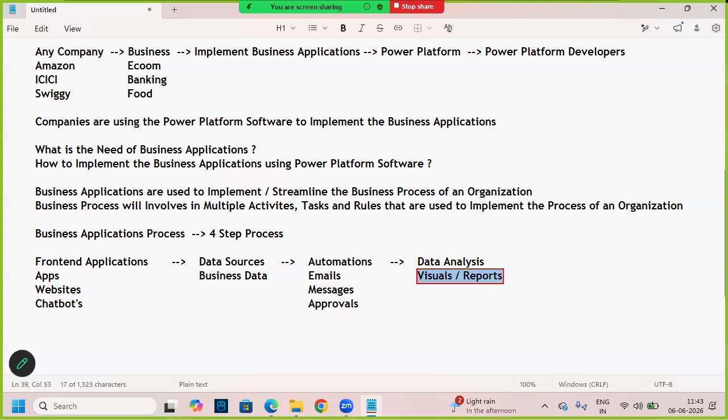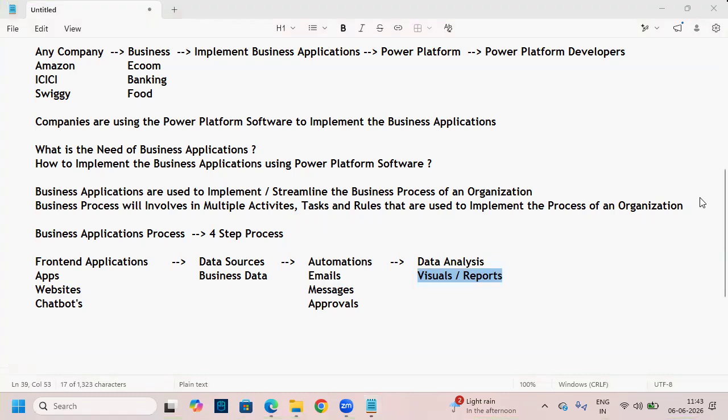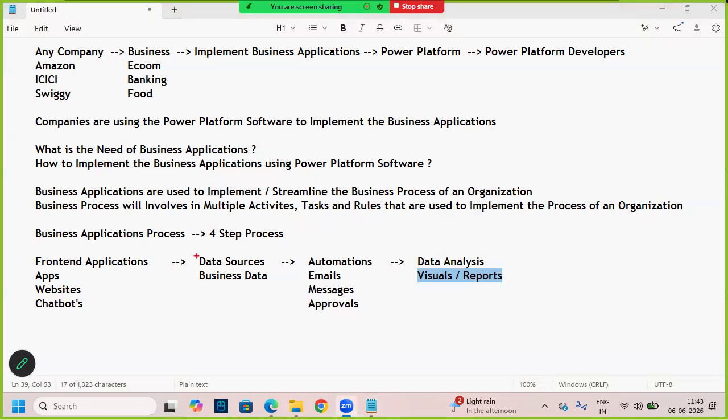Now tell me guys, we already discussed this point. Where will the companies store the data? We already discussed this in the business applications process. Someone can answer: where will the companies store the business data? Data source, correct. So companies will store the data in the data sources, in the form of tables.